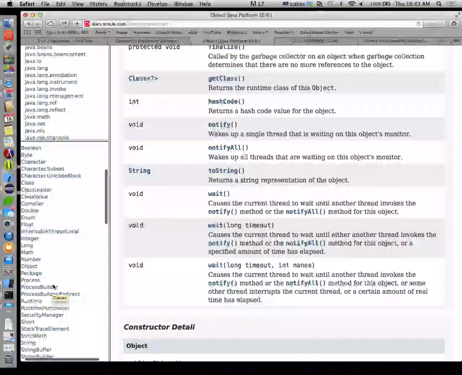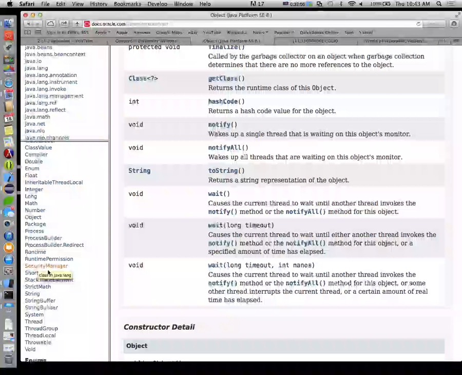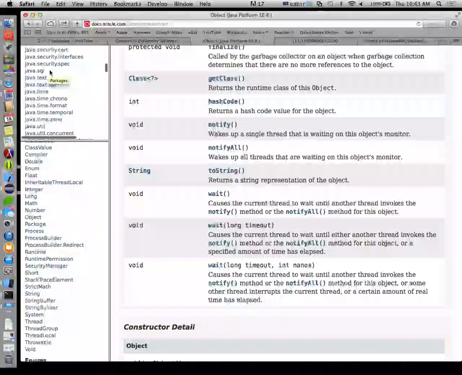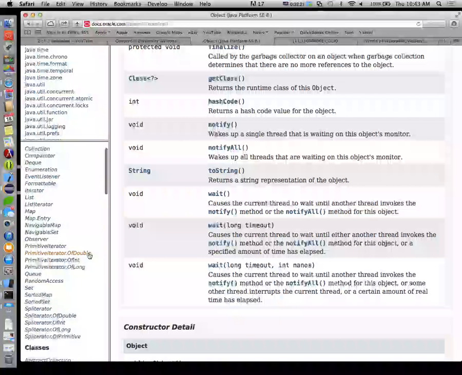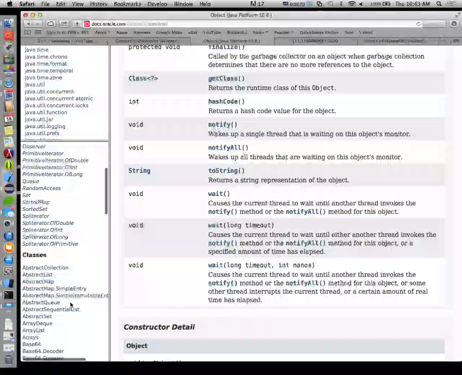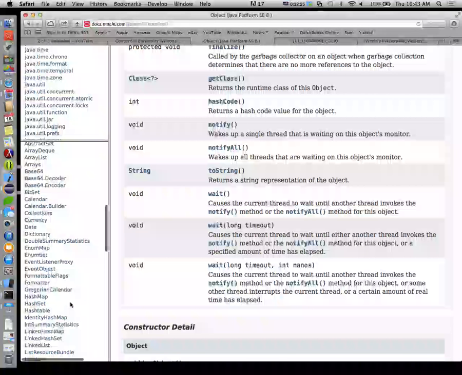And the random class. Oh, it's not in java.lang, it's java.util that has the random class. I really got to work on my alphabet. Got to practice that. Classes, random.